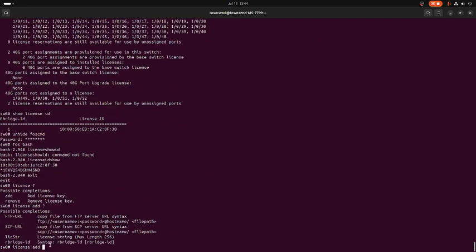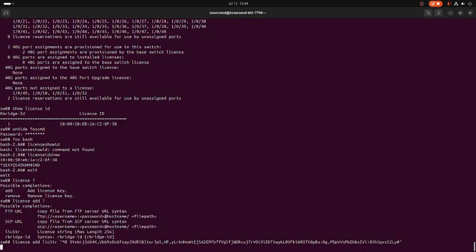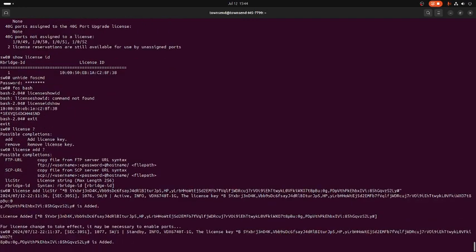So let me license ID, and then let me get that particular information that I have in here. So I have the license string number, paste, enter. So that installed a license.